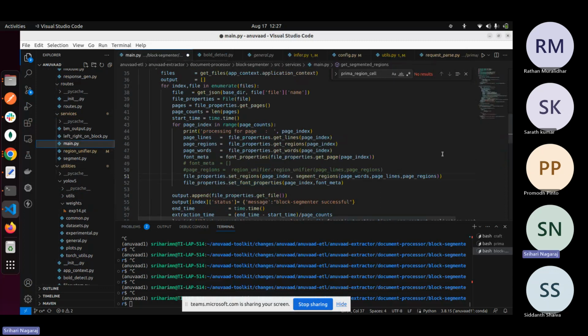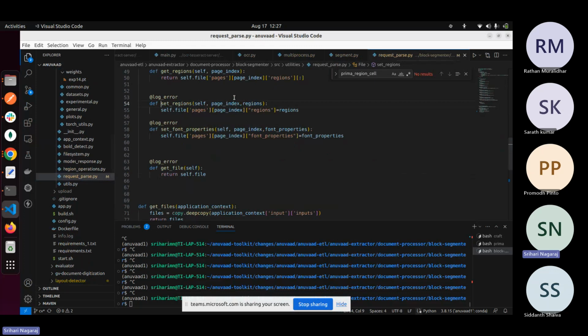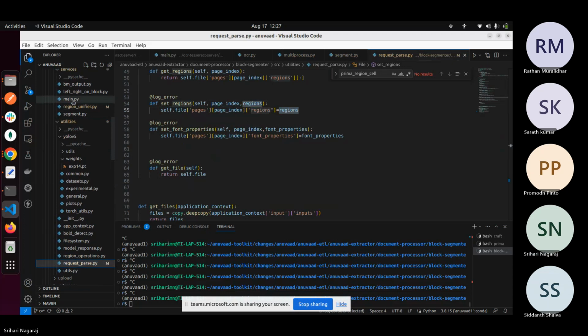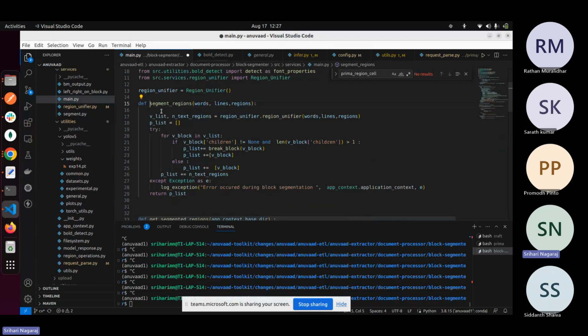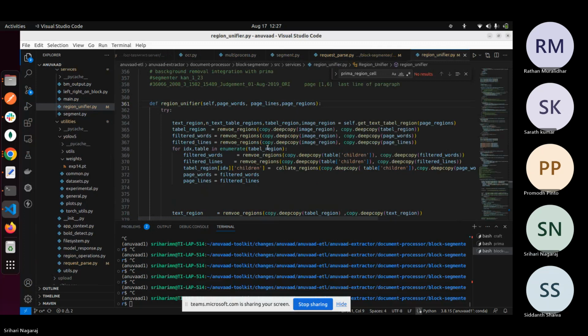In set regions, we are specifying those particular regions, and inside that we are calling another function, just segmented regions. In this segmented regions, what it needs is words, lines, and regions. So first it will give the vertical merging index and the text regions, whatever is given from the layout part, region wise. Here we are calling the region unifier functionality.